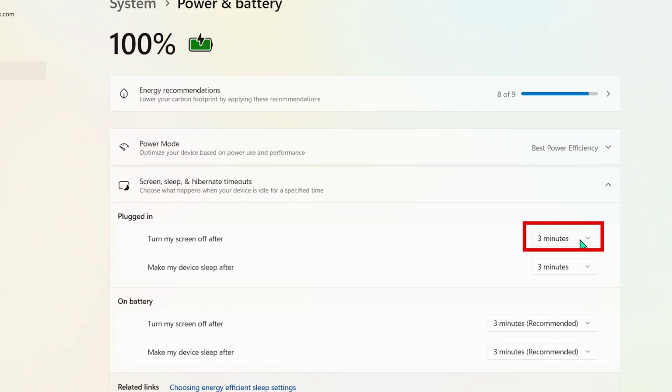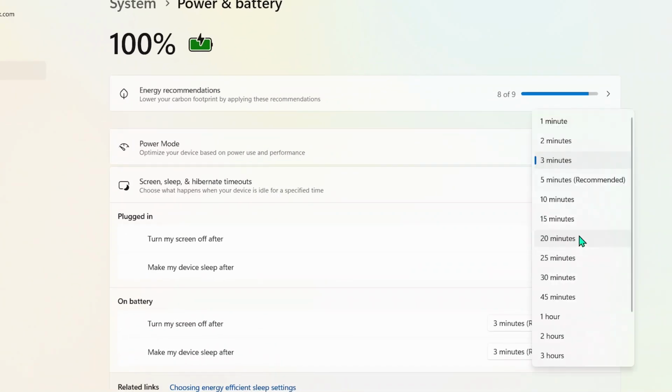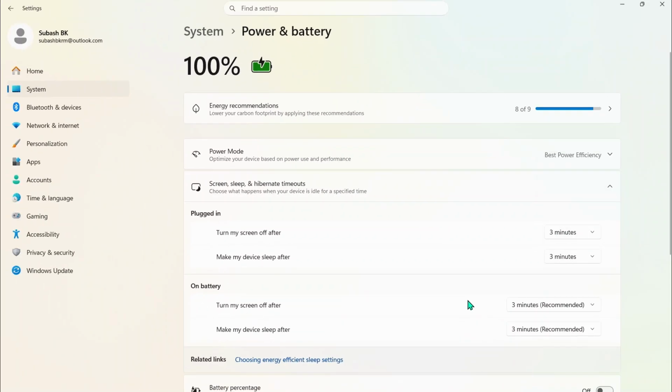Click the drop-down under whichever one you want to change and pick your preferred timeout, anywhere from 1 minute all the way to never. Just select the time that works best for you, and you're done. No save button needed. It applies automatically.